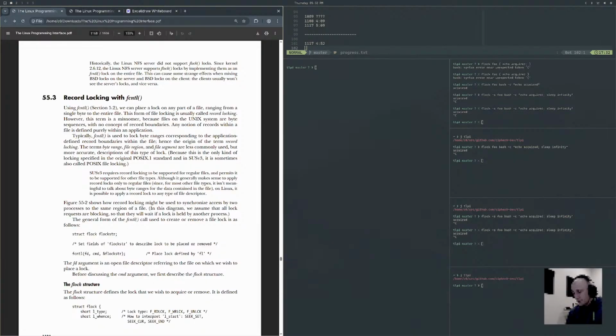SUSv3 requires record locking to be supported for regular files and permits it to be supported for other file types, although it generally makes sense to apply record locks only to regular files, since for most other file types it isn't meaningful to talk about byte ranges or the data contained in the file. On Linux, it is possible to apply a record lock on any type of file descriptor.